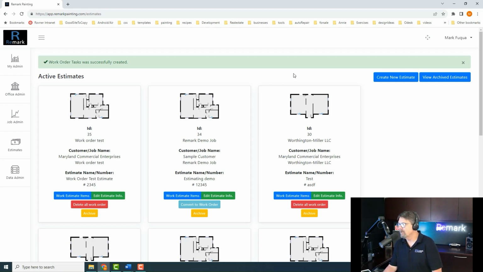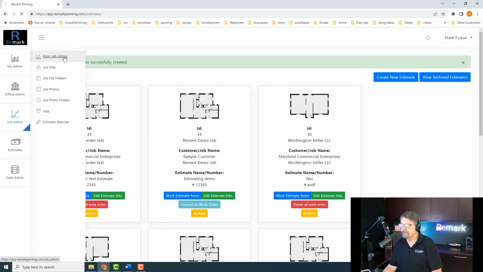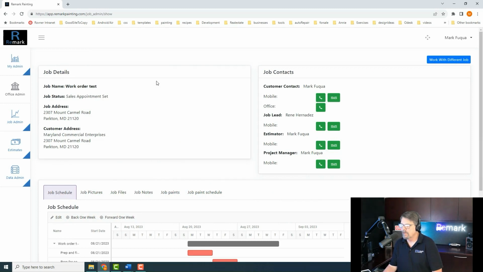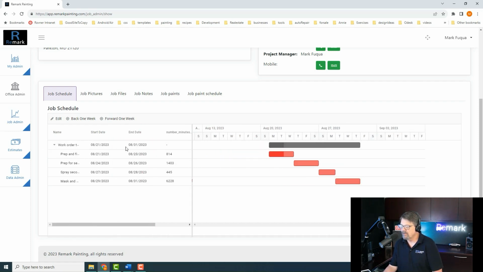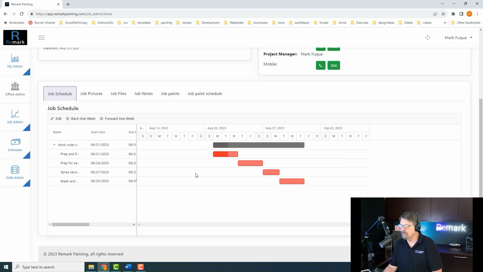Okay, so let's see, first of all, what happens in our job admin section. The first thing you'll notice is that we do now have a schedule. And this is very easy to adjust and make changes to. And right here, we can track our progress as to which phase is getting done. If we look at this, this is just our job phases: prep and first coat walls and ceilings, prep for second coat walls and ceilings, spray second coat walls, mask and paint trim, and the number of minutes that's assigned for each one of these work phases.